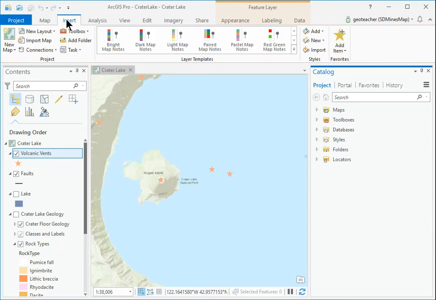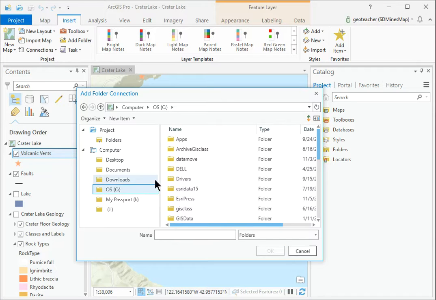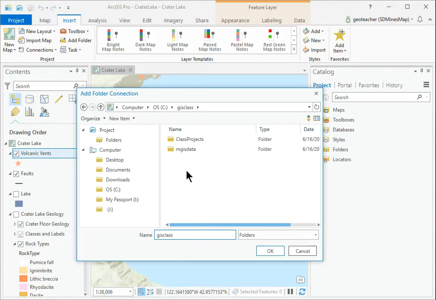Click Insert, Project, Add Folder. Click on the C drive and navigate to the GIS class folder wherever you placed it. Click the MGIS data folder to highlight it and choose OK.